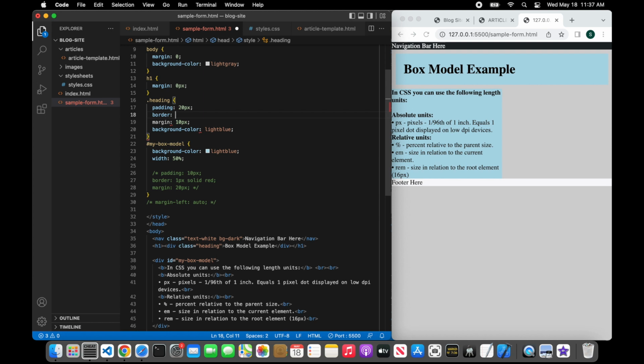And there are 3 properties. We've got the width, set it to 1 pixel. The style, let's make it solid. And color. Command S to save it. And now we've got a border around it. One thing to notice is any property, like the color that we set for the element, impacts the area of the padding right here, but not the margin.